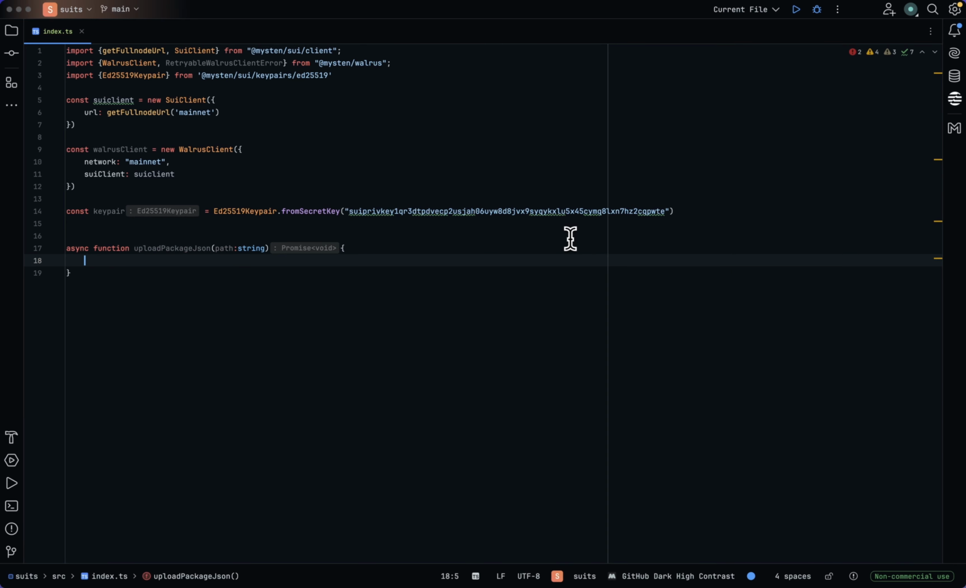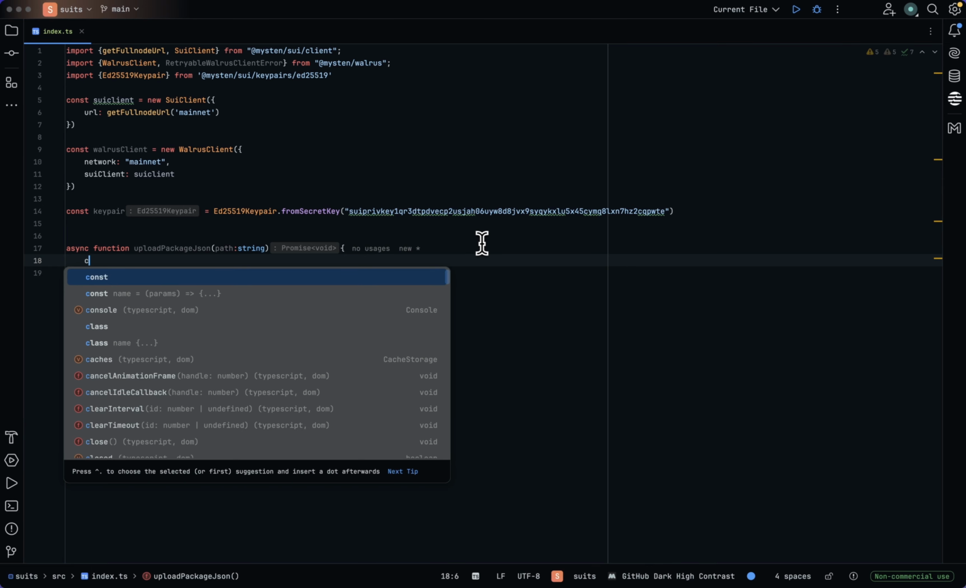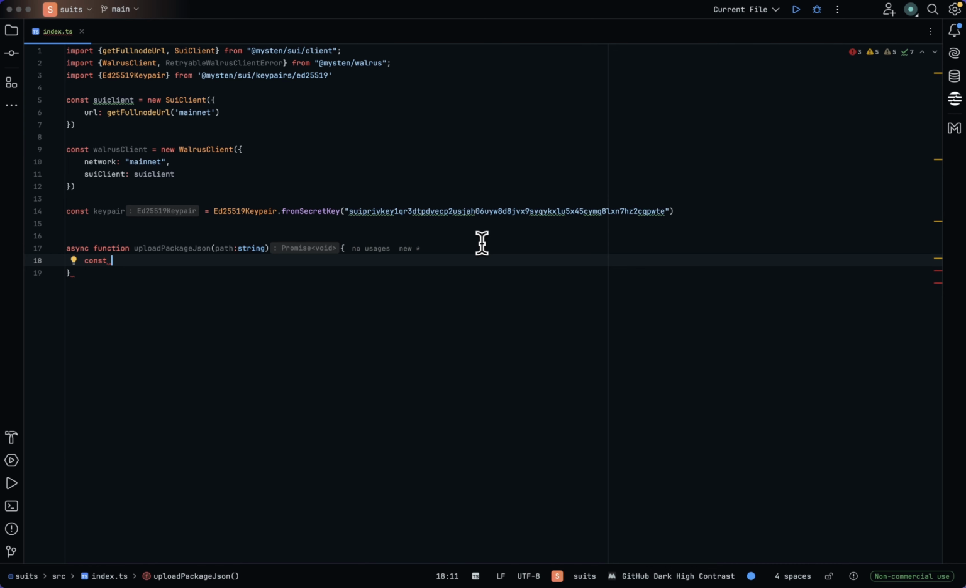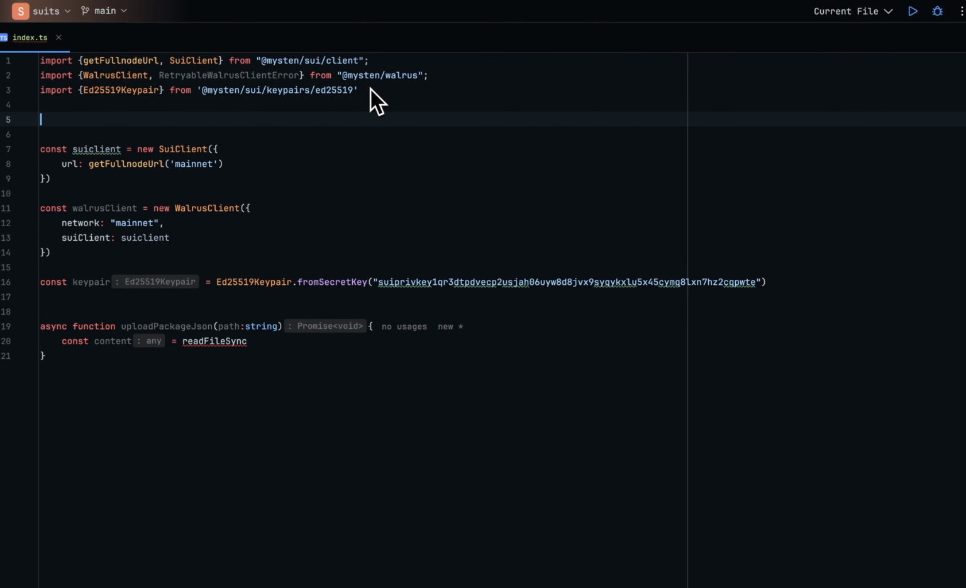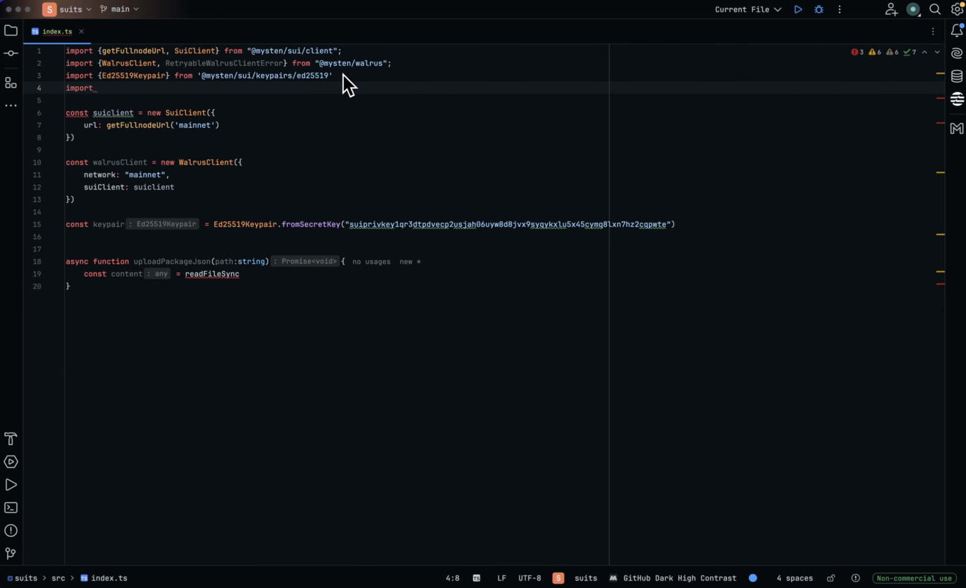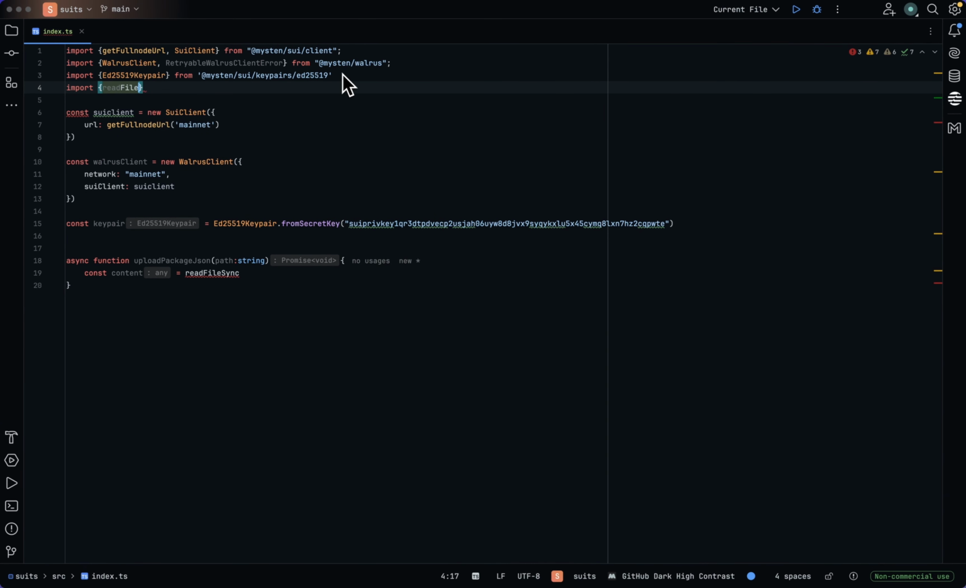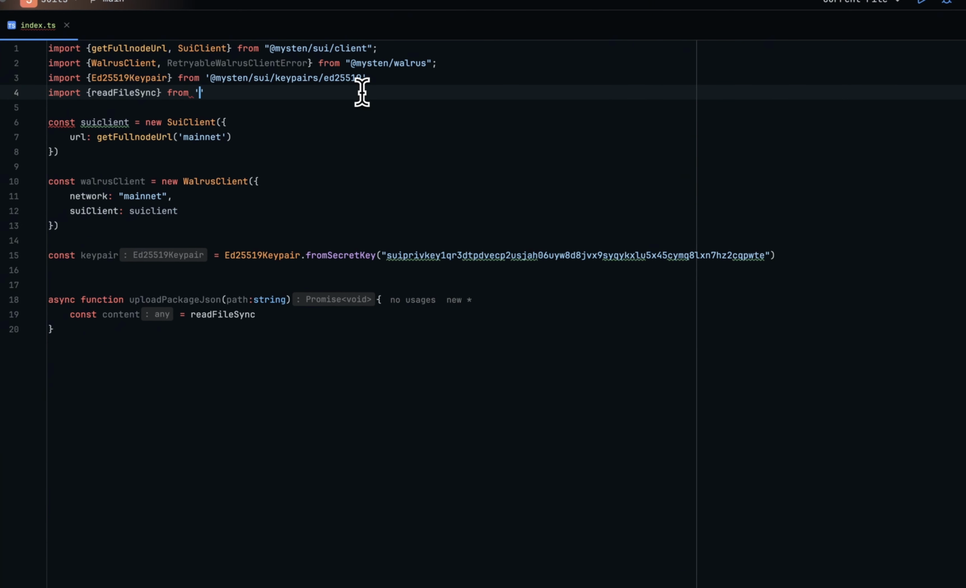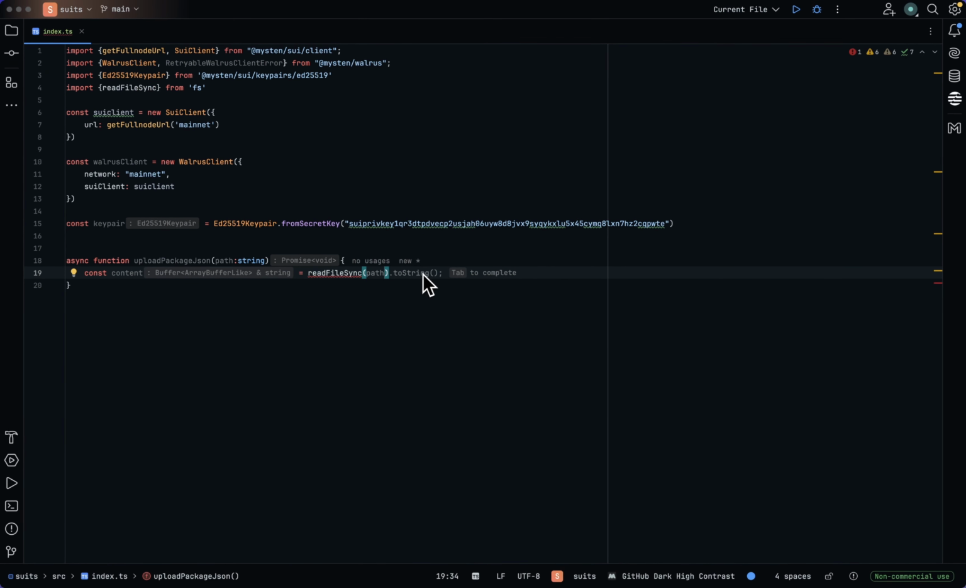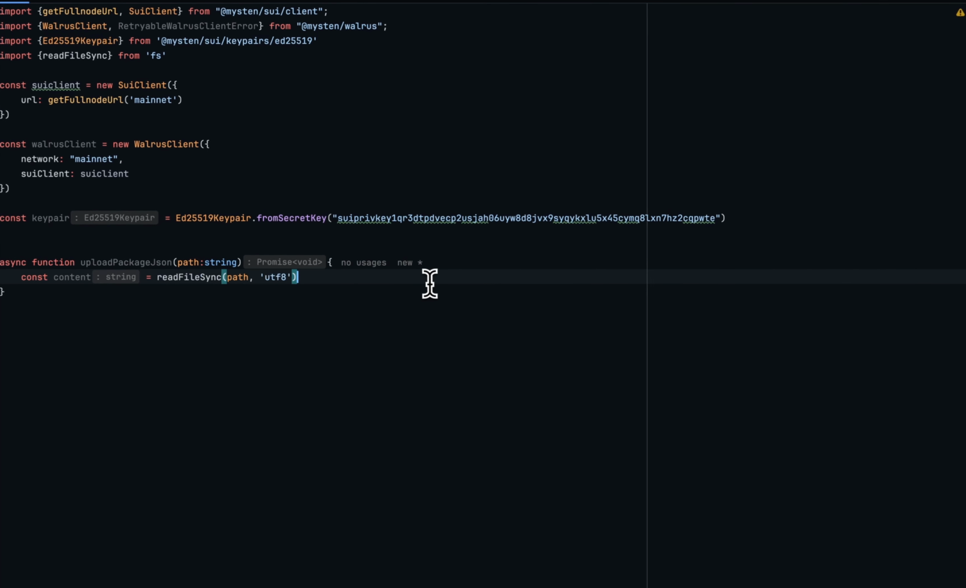So I'm just going to open the function, and then the first thing we want to do is actually read the file, right? To do that, I'm just going to use the readFileSync function from the file system module. So I'm just going to import that first. So it's readFileSync from fs for file system, and now we can use this function to specify the path and the encoding of the file we want to work with. So it's path, and then the encoding is UTF-8, of course.